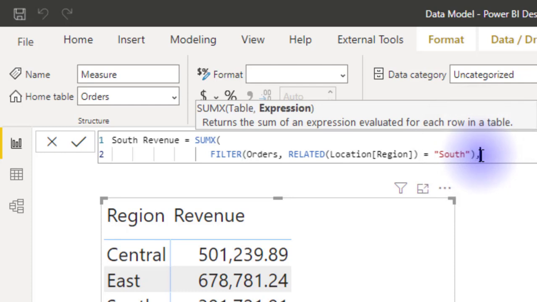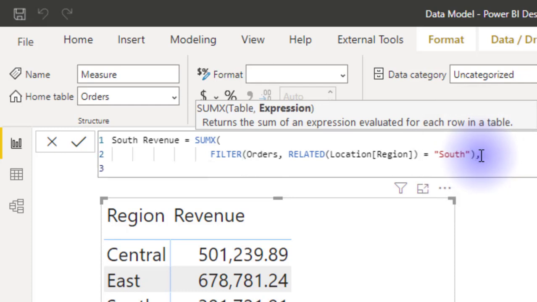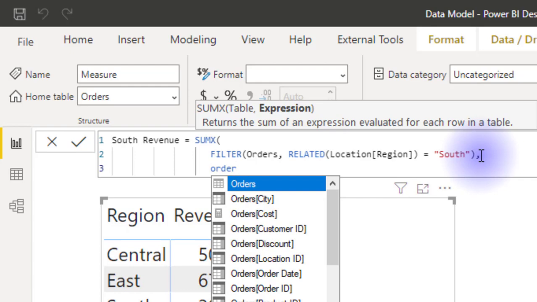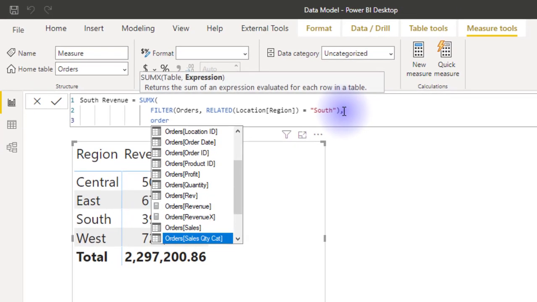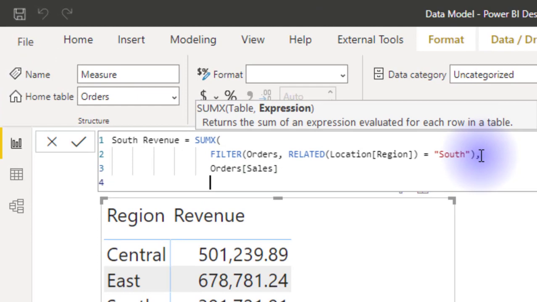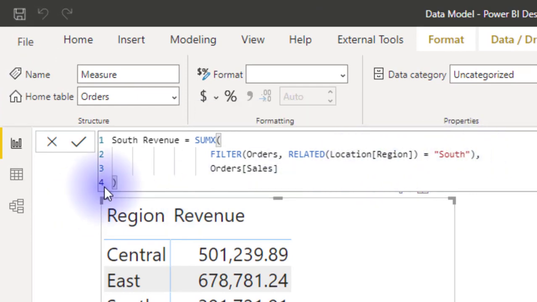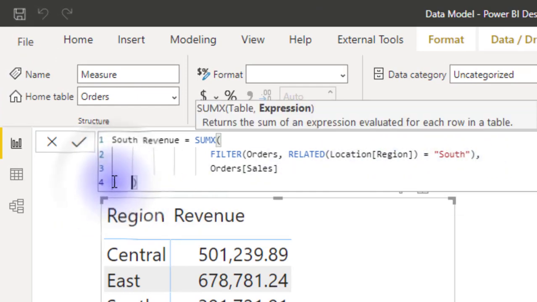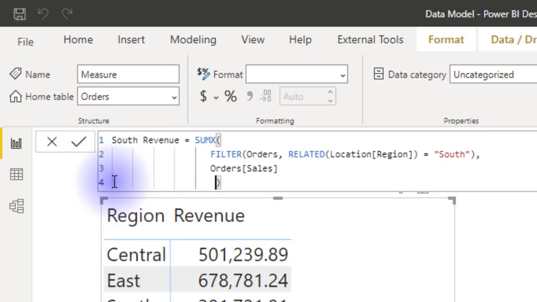And then when I put a comma, after SUMX has access to that, what should SUMX do? It should now go and sum up the sales column. So go sum up the order sales column, and I can close my parenthesis and hit enter.